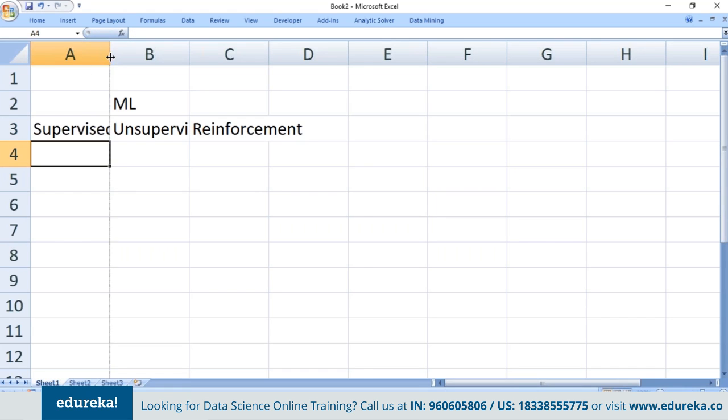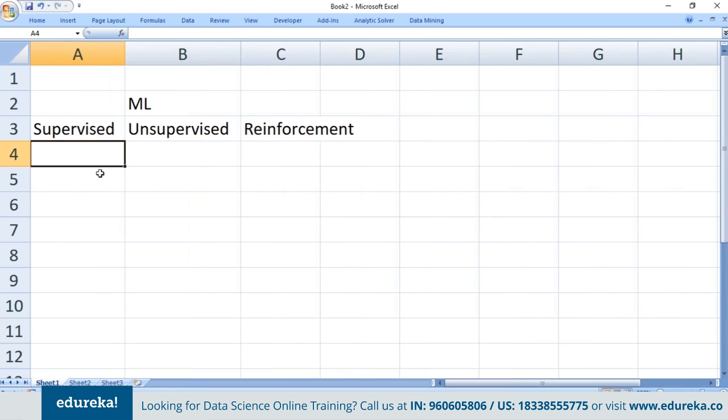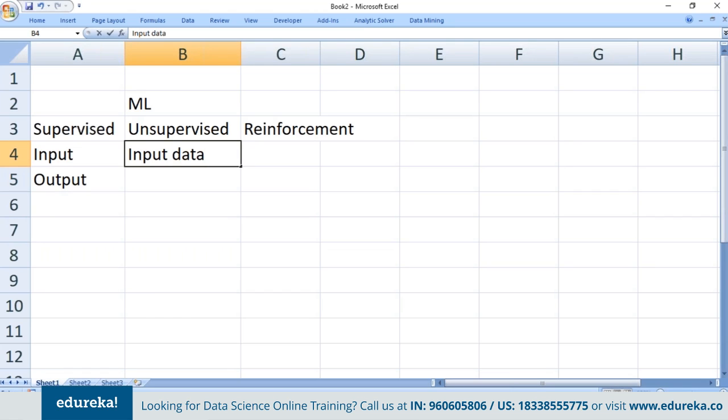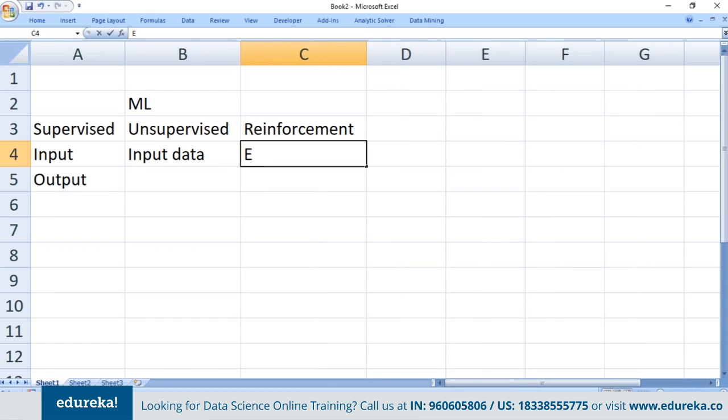So there are three different types of machine learning algorithms we have. Supervised: in supervised, I have input along with output. If I have input data and output data, it's a supervised algorithm. If I have only input data, it's unsupervised. In reinforcement, what I have is a given environment, like a driverless car. I need to have an environment.